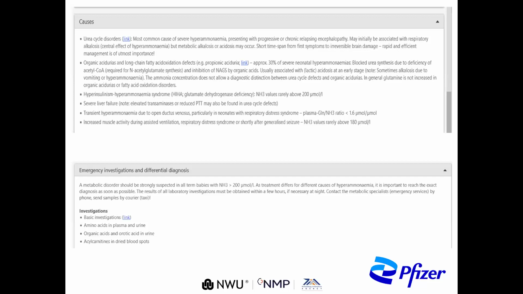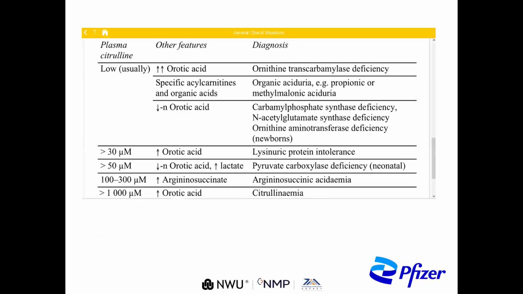And the most common causes associated with hyperammonemia are also listed. So in the case of IMDs, it is usually urea cycle disorders, organic acidurias, and long-chain fatty acid oxidation defects. A table is also given indicating how these disorders can be diagnosed.